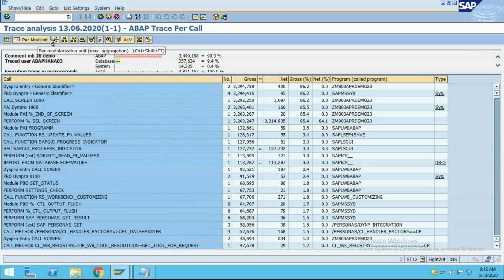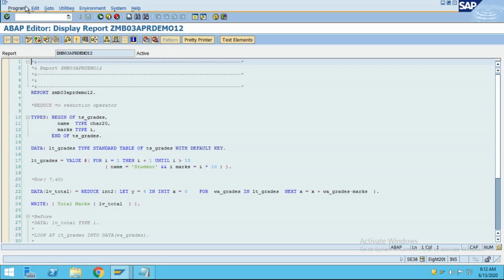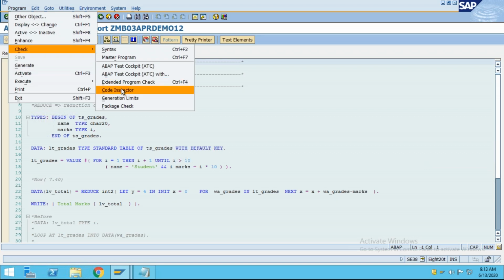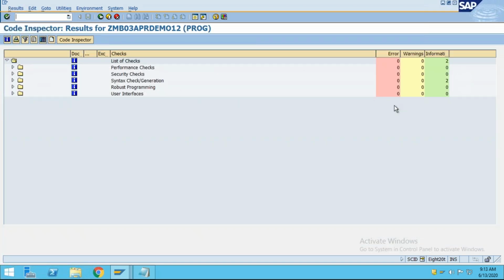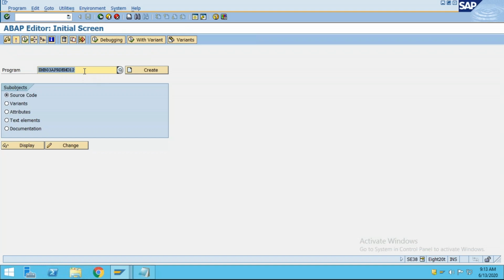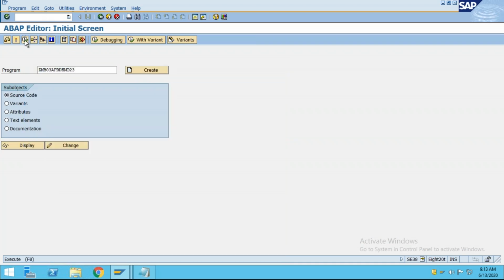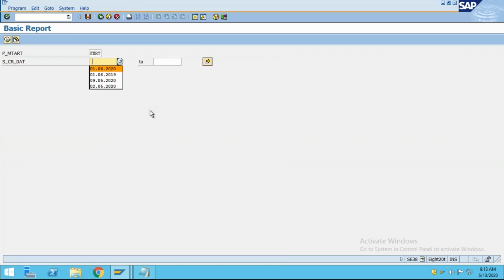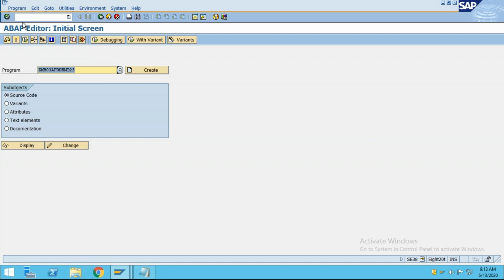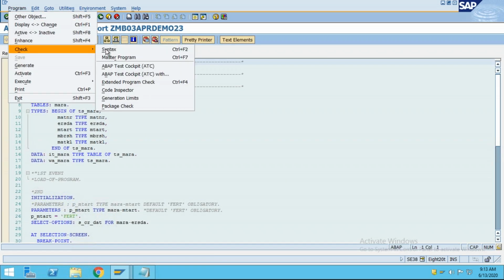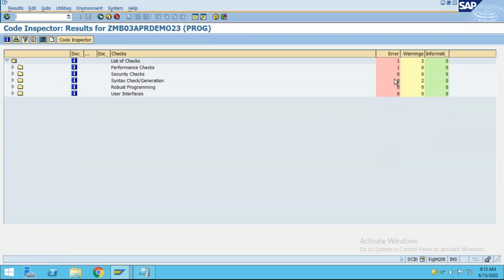If you have a large program, and you go to SE38 and run this program, go to Check and Code Inspector, run this one, you can see that here there is no problem, no error, but generally you will get a lot of problems. Let me check basic report expression and operator. Maybe I will try with this. Okay, program, just go back, display program, and check Code Inspector. Here we are getting some problems, but generally many problems come up if you have a large program.